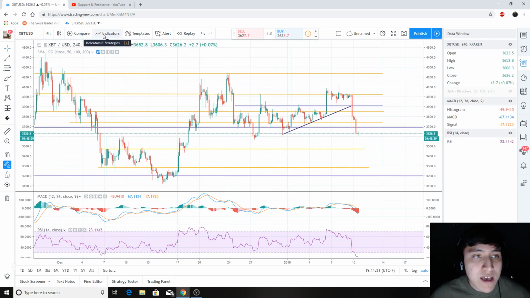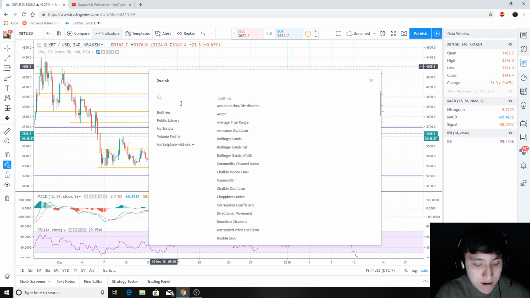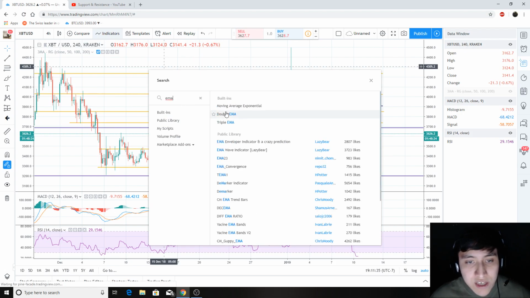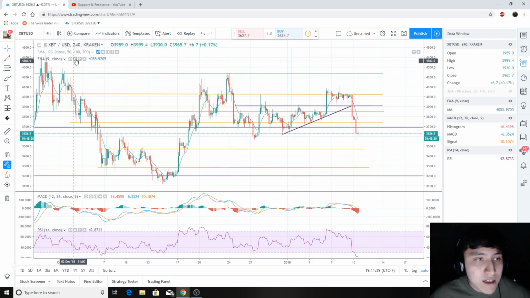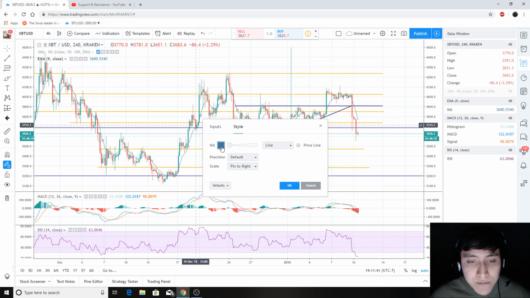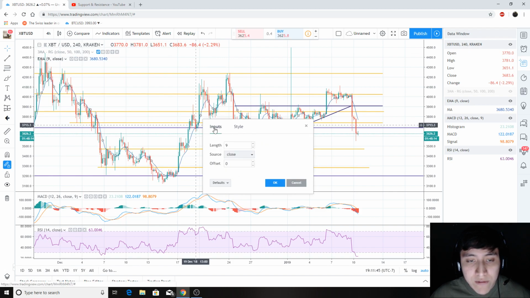Next, we're going to go ahead and add our EMA. So you just type in EMA right here, and then we're going to go ahead and click on this little gear right here and change this over to the blue, and then we're going to go to inputs and change the length to 10.